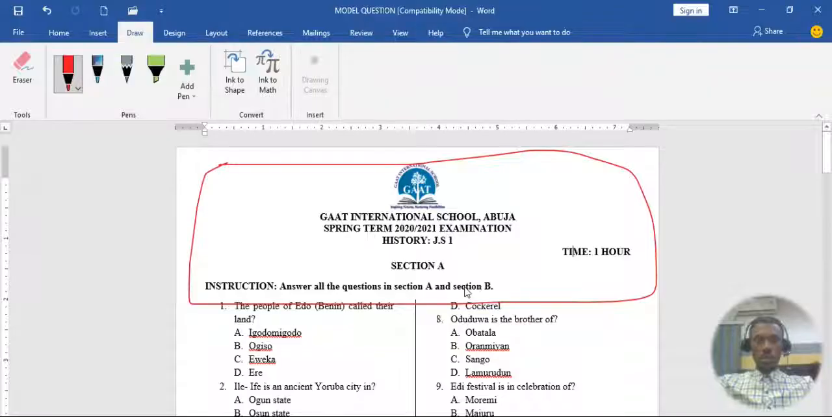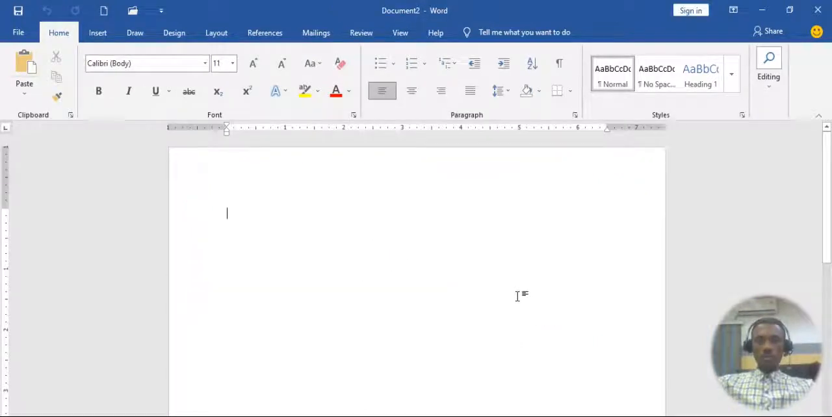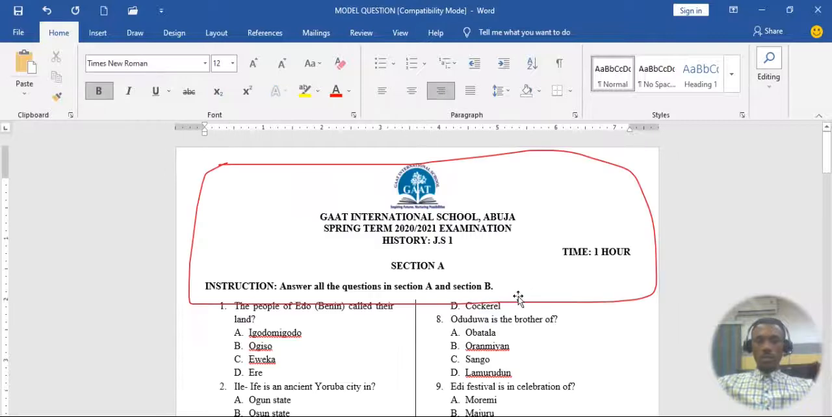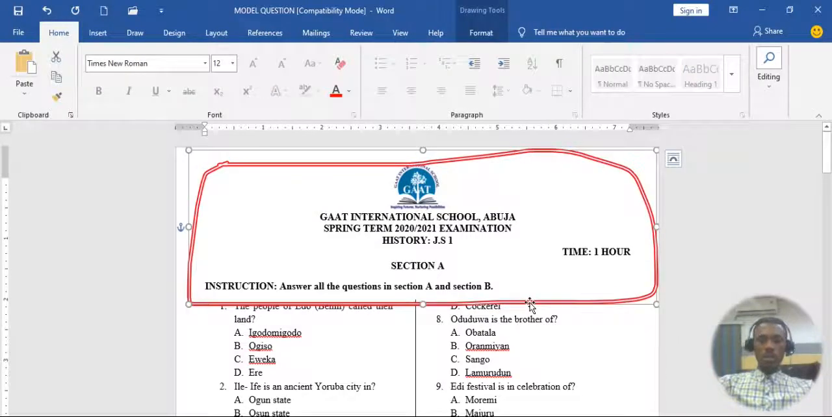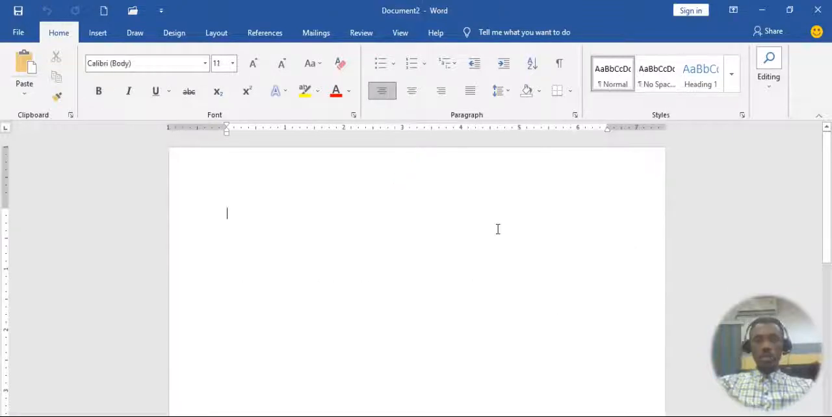Okay, now to begin, I'm going to open a new document because I want to start from scratch. You may decide to start anywhere you like. You can insert the logo, or you type in the head. Any way you want to do it, you achieve the same result. But I would like to start by typing the head section of my question. So the first thing you should have is GAT International School.